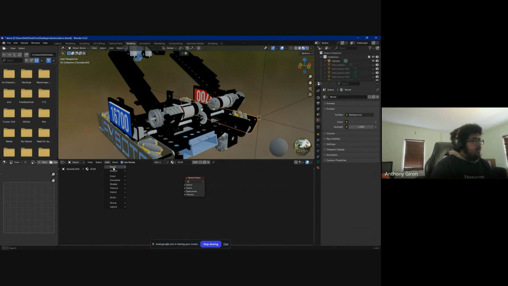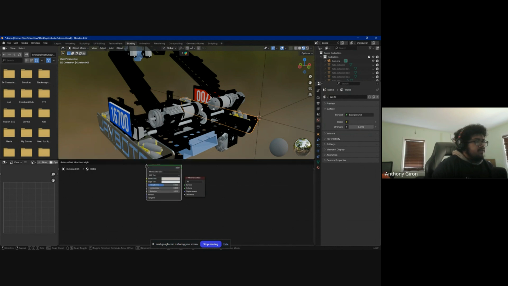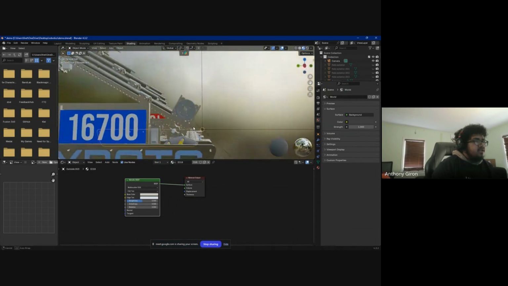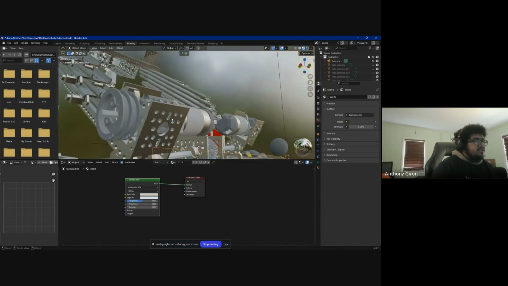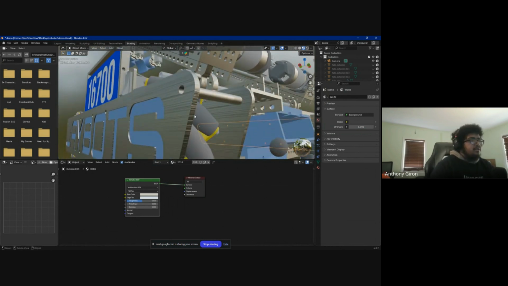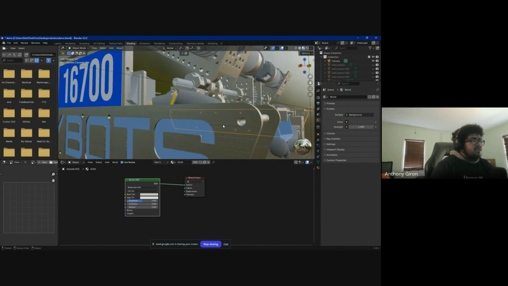We can add in a node called metallic BSDF. You connect BSDF to surface, and it'll automatically do metallic. But the difference between this, just normal metallic, and the aluminum that comes with the Blender for FTC is this one has some texture to it.